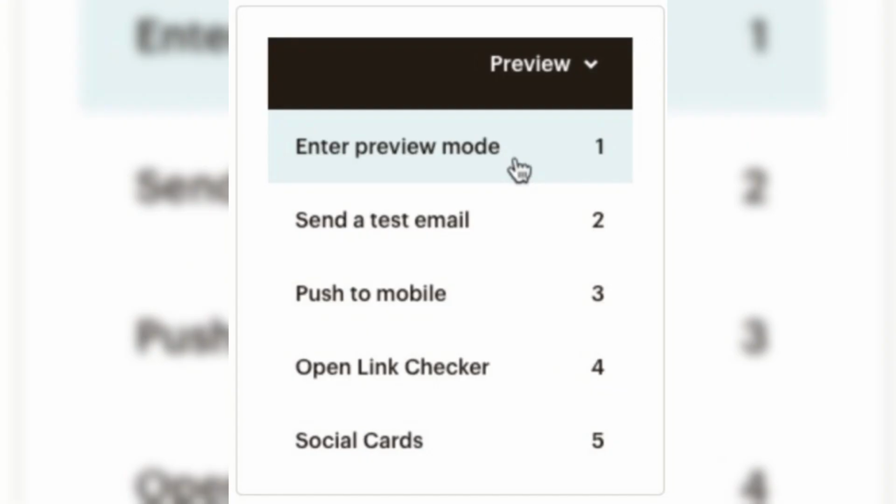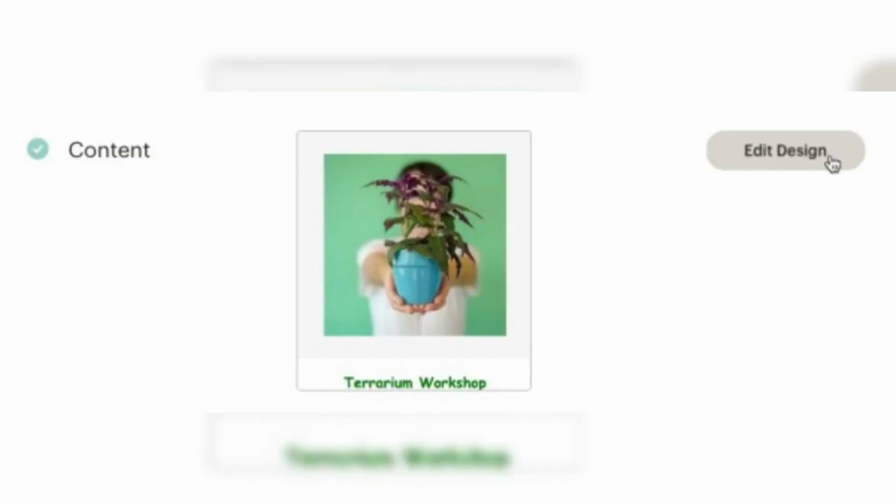Within the Design Editing mode, click on the Preview drop-down menu. From the drop-down menu, choose Push to Mobile to initiate the preview process. In the pop-up modal labeled Push to Mailchimp's mobile app, click on the Push to Mobile button.